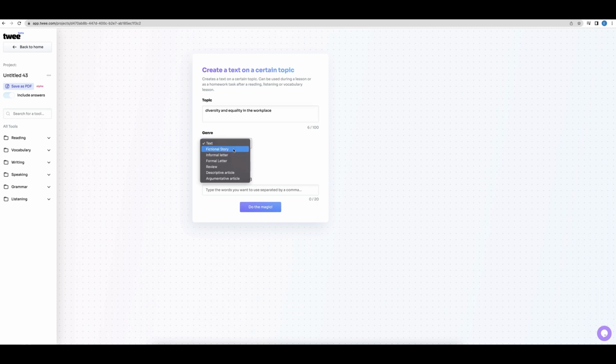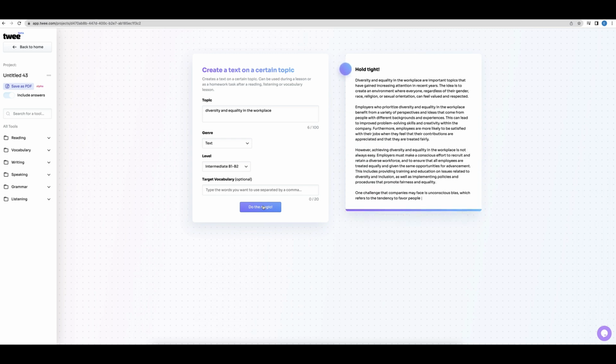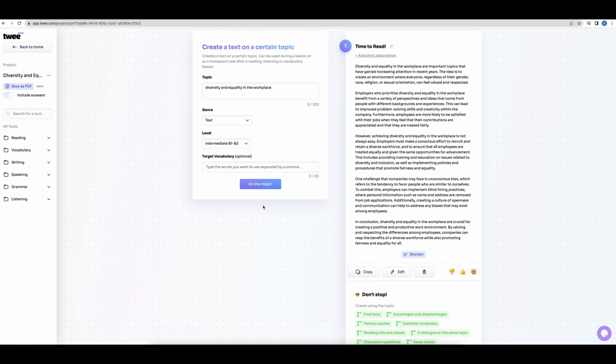I can select the genre, which can be story, different types of letters, a review, different types of articles. In this case, I'm going to opt for just a text. I can select the level. In this case, it's going to be intermediate. I can add some target vocabulary if I wish, but in this case, I don't, and I do the magic. And here I have a text created specifically for me with my topic for my level.